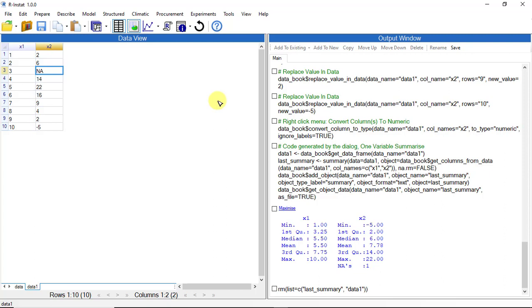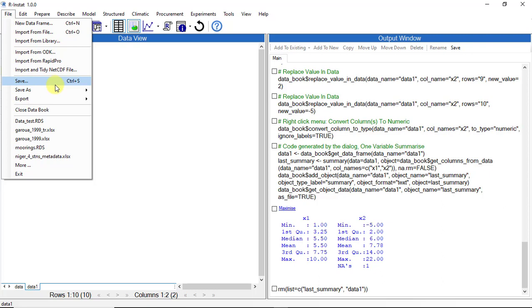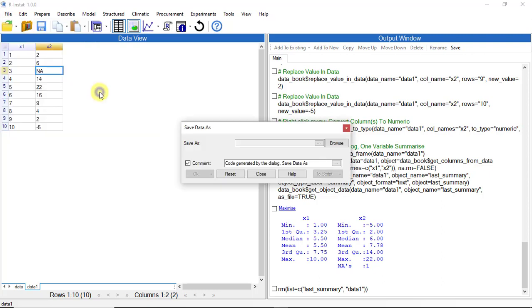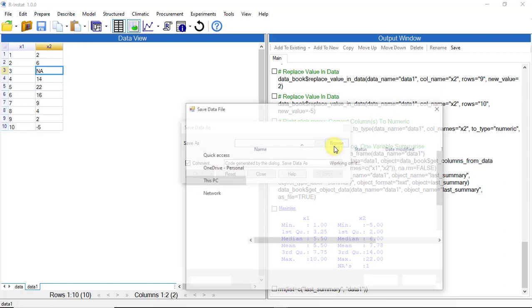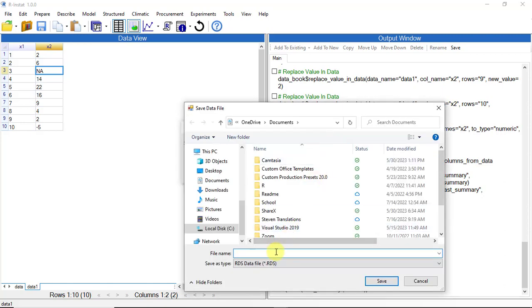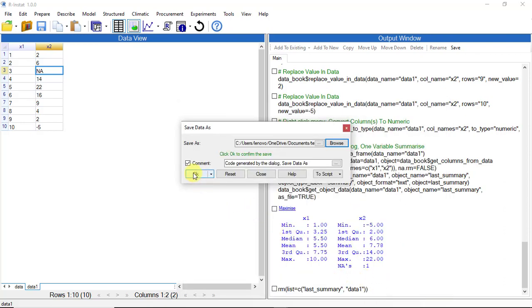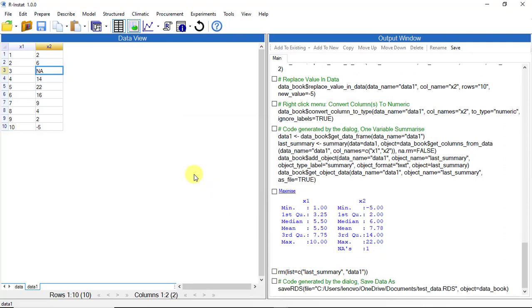To do this, simply go to File, Save As, Save Data As. Click on Browse. In the Explorer dialog, go to the folder where you want to save your data. Type in a file name of your choice and click Save. Back in R-Instat, confirm your Save option by clicking OK.